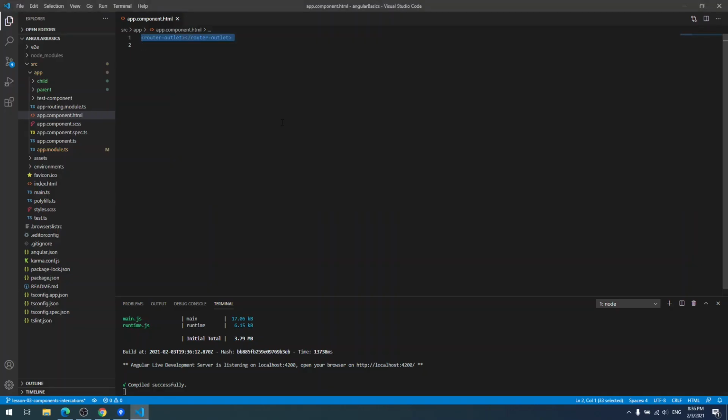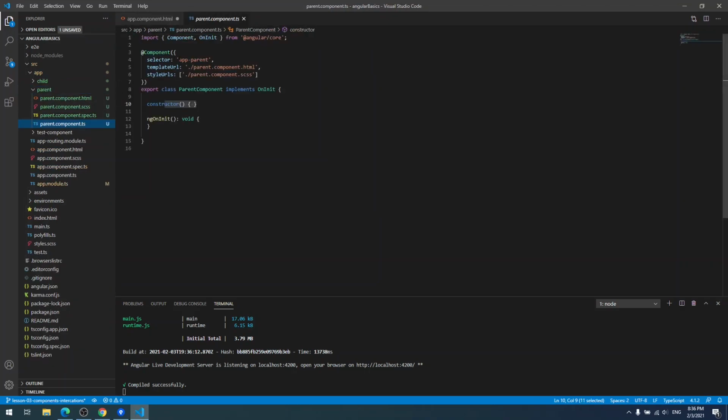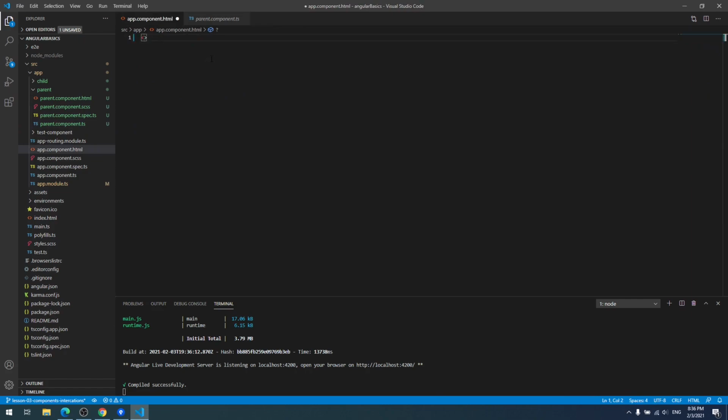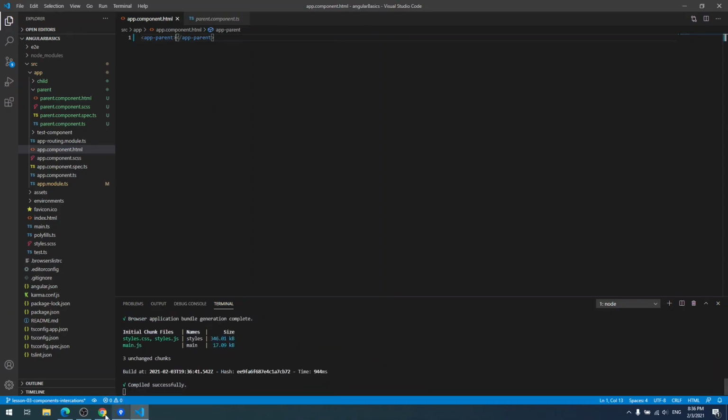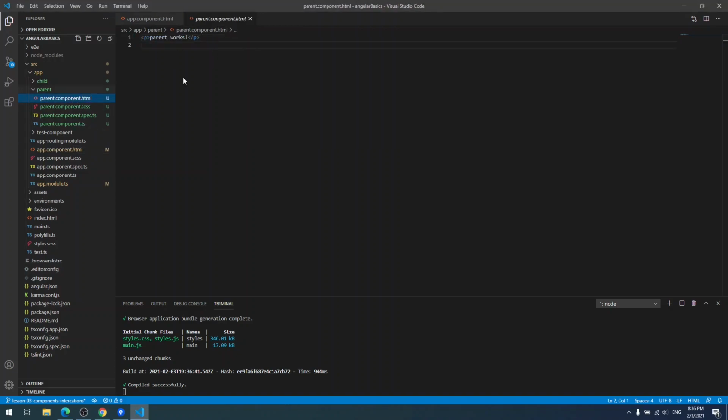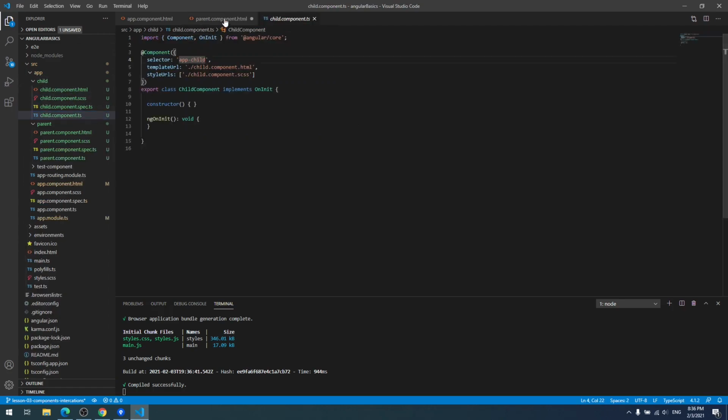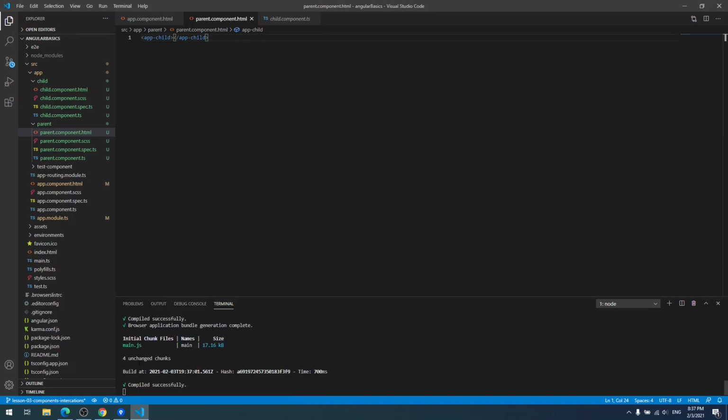Okay, in your app component HTML, put a selector for the parent component, which is app-parent. This displays the parent component, and inside HTML of the parent component, let's put selector for the child component. This is app-child. So this should display child works.